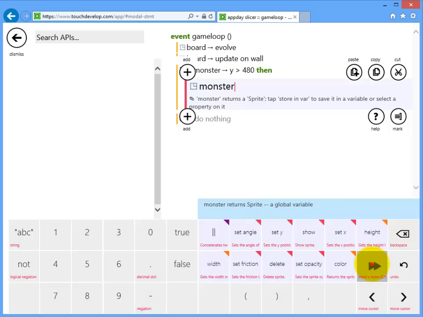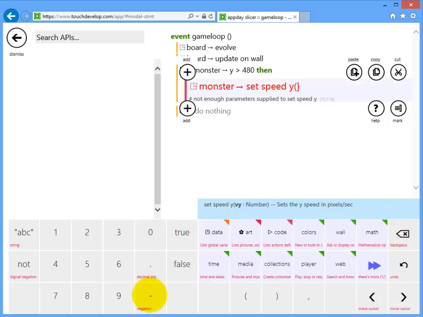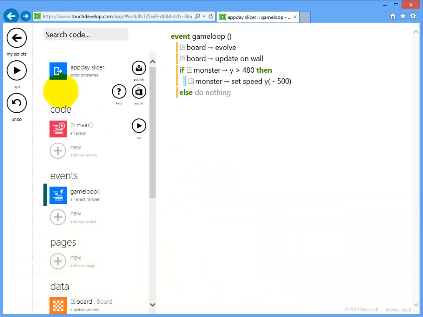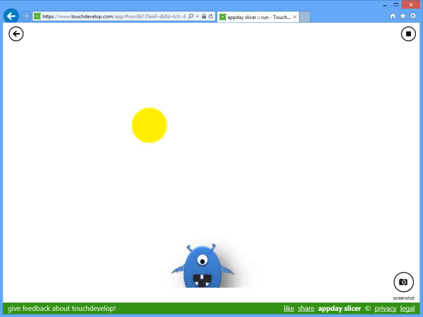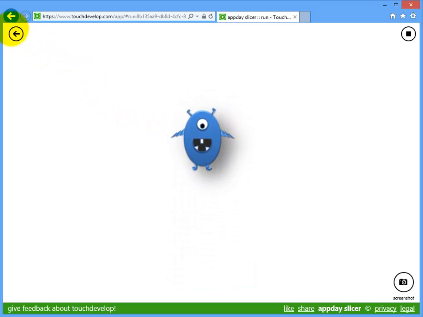We're going to insert a new line of code in our if statement, data, monster. We're going to search for set speed y. We're going to change our set speed y to be -500. We're going to go back and we're going to run it. Notice now how the monster is not falling off the screen.